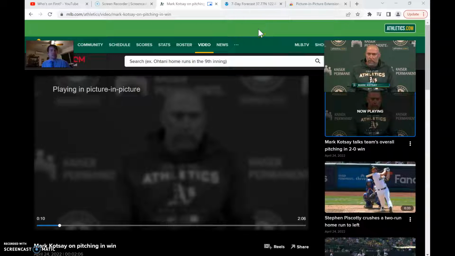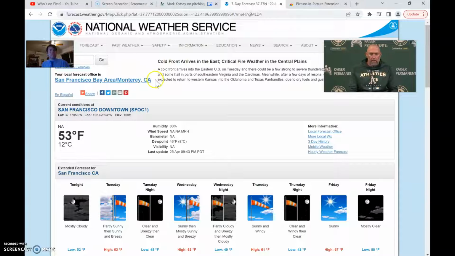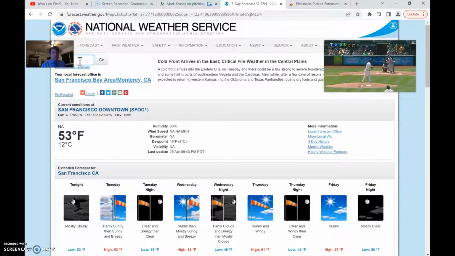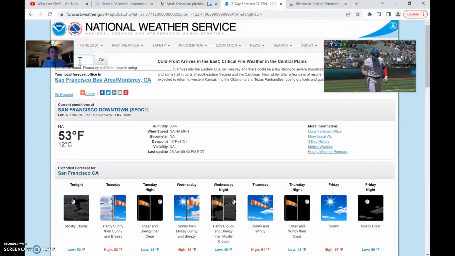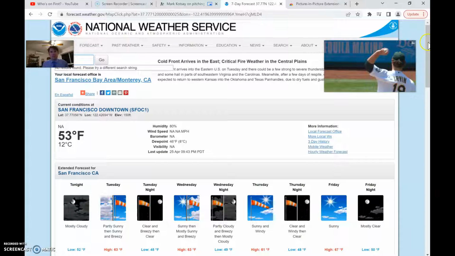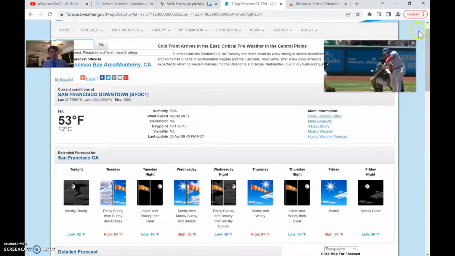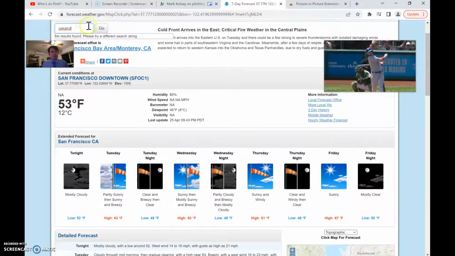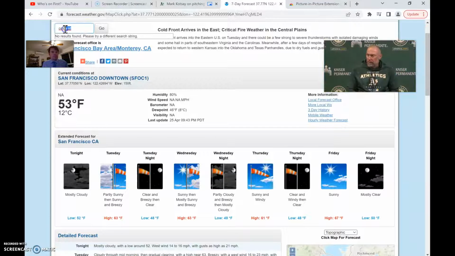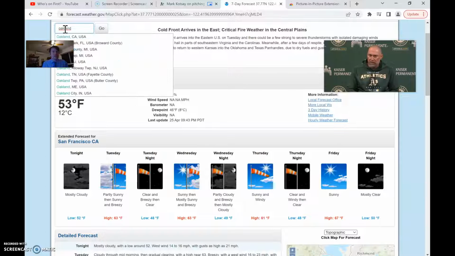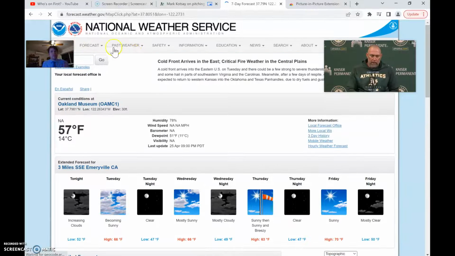Now maybe baseball has inspired me to think, gee, I wonder if the game's going to get rained out. So I can come over here, maybe look at the National Weather Service site, look at the weather report for San Francisco. That's not right. We're looking at the Oakland A's here. So I will type in Oakland, and you can just type right along. There's nothing wrong with typing while you're in this Picture-in-Picture thing. So I have typed Oakland. Okay, I've misspelled it. That's a problem. And there's Oakland, California, and up it comes.